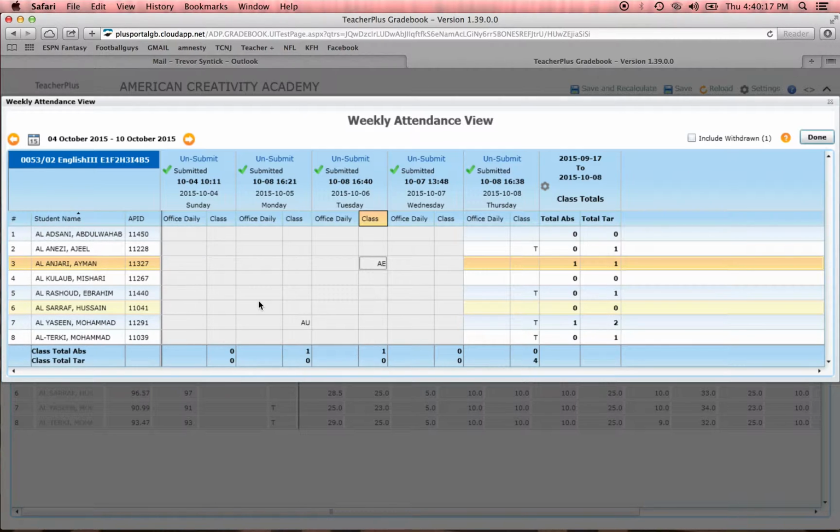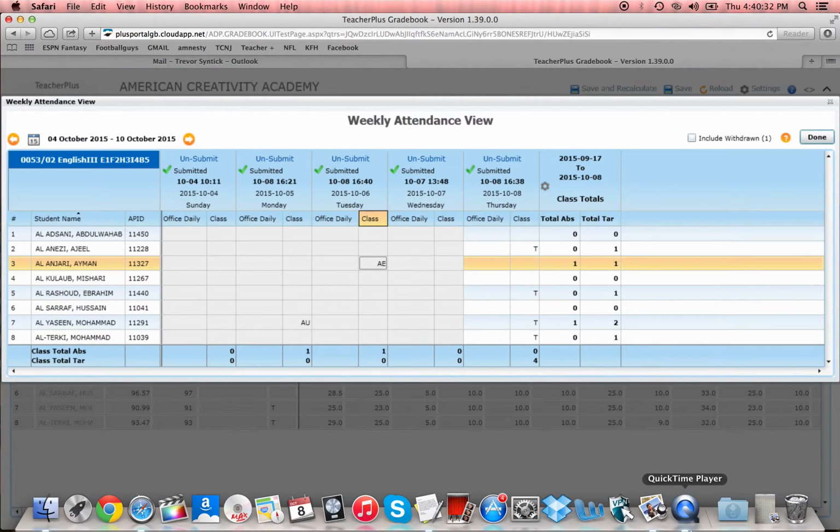Some people like to do their attendance at the end of the week, or maybe they forgot for a few days and they have a good paper trail and they can just go and enter their attendance in for the whole week. I wouldn't really recommend that. It can be really annoying and time consuming. It's kind of a buzzkill to go and put that all in.